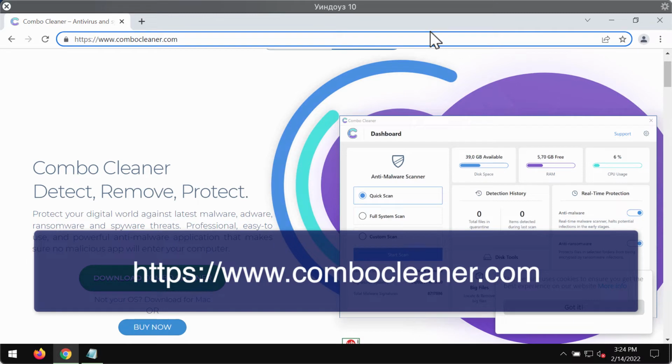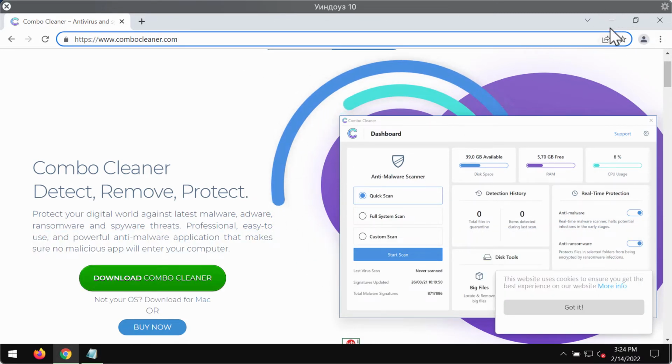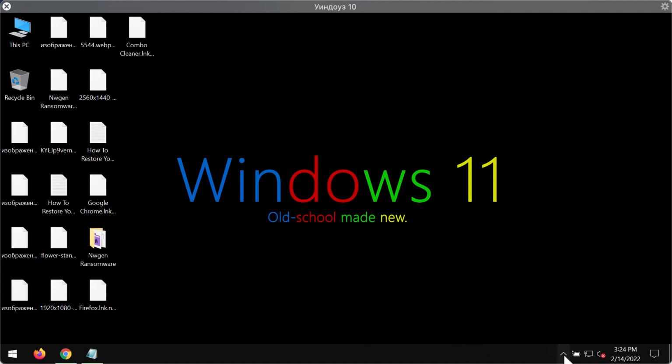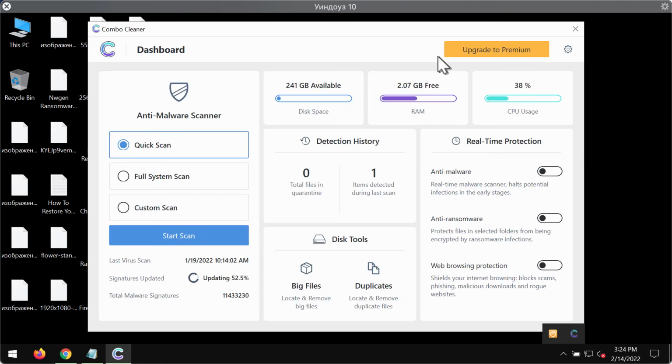Download Combo Cleaner anti-ransomware in order to detect this ransomware and to remove it. So once again, the site is combocleaner.com. Use this green button, download the software, install the program, and start scanning your device with its help. First of all, the program is in the trial mode, so only the quick scan option is available. The program will update its anti-malware database.